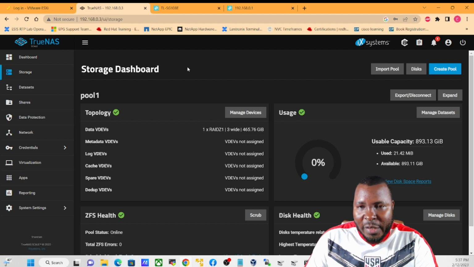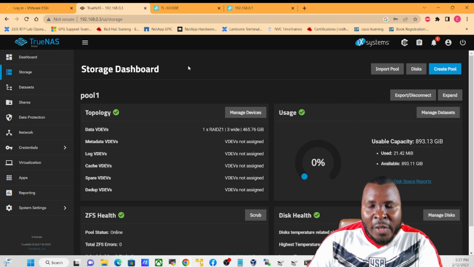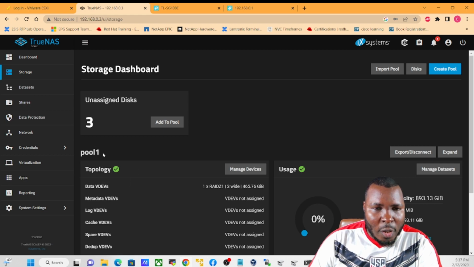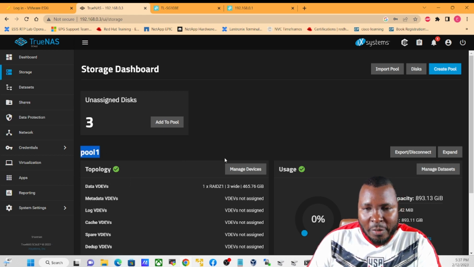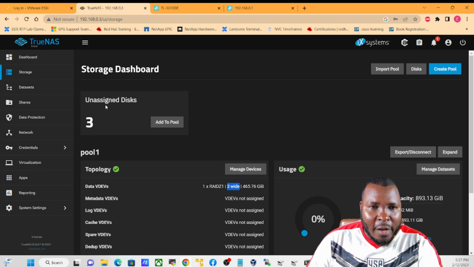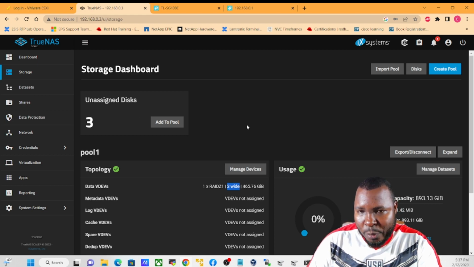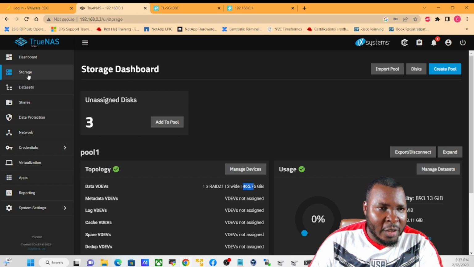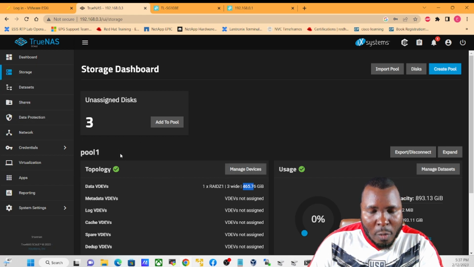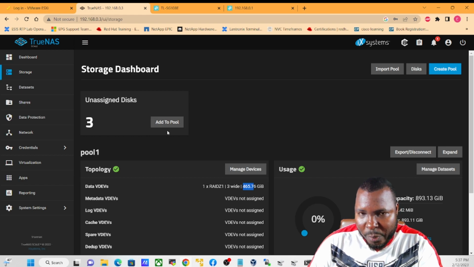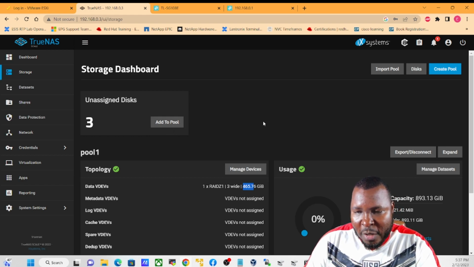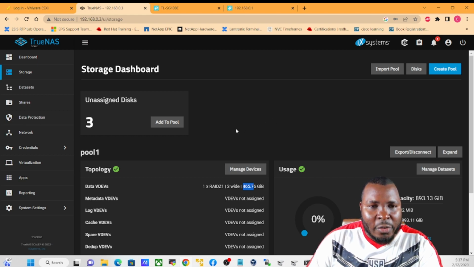If I go to my dashboard and go to storage, you can see that I have pool 1 created already, and I have 3 hard drives in this pool, and I have 3 extra drives that do not belong to any pool. Each of my hard drives is 500 gigabytes. Those are Samsung SSDs that I bought recently. I want to reserve these 3 drives for another pool that I will be creating in the future for other purposes. So we will use pool 1 for this video.